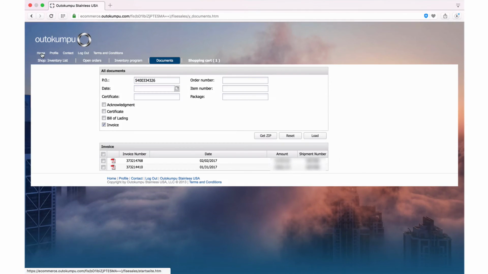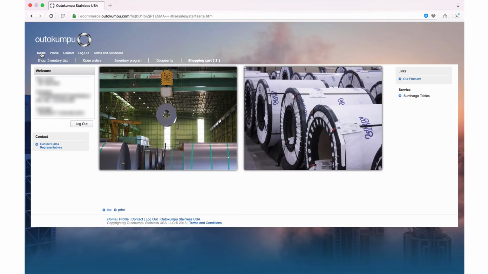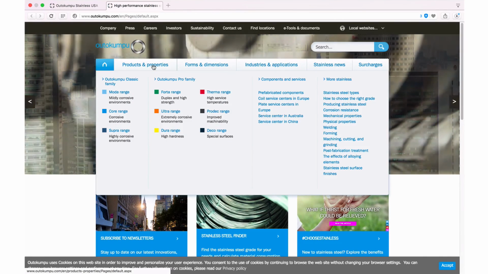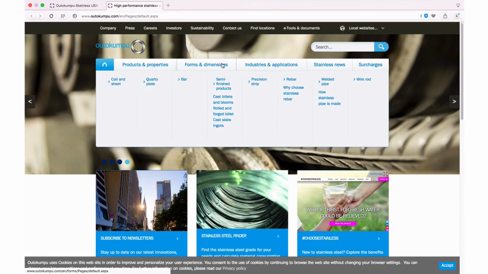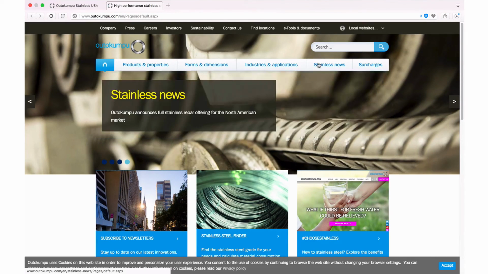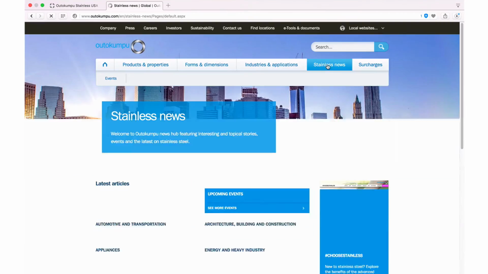If you'd like to learn more about Outokumpu's other products, first navigate to the home page here on the upper left. Then select the Our Products link here on the right and explore the wealth of information we have on stainless product families, forms, applications, or general stainless news.